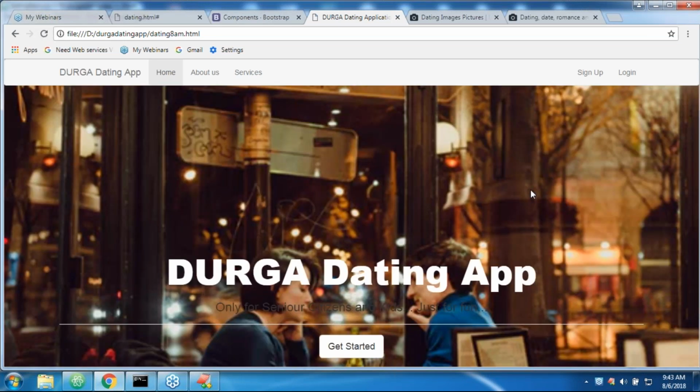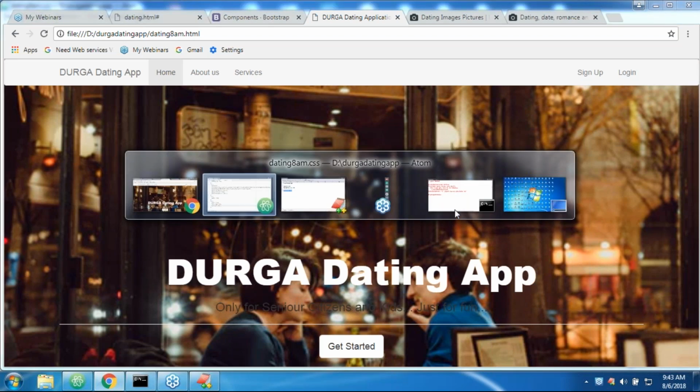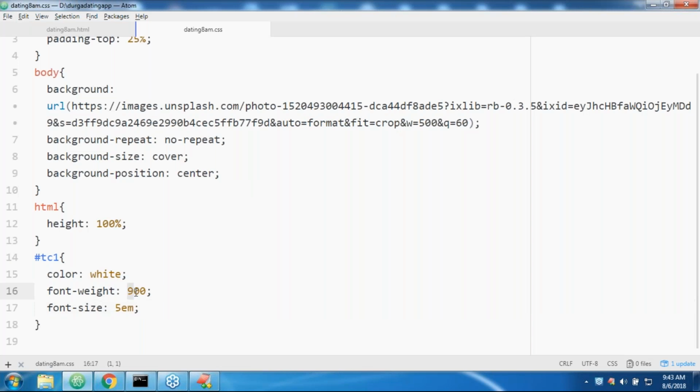Good. Durga dating app, so automatically it's going to come 5 times bigger. If you want, you can change this font size also. For the font, you can use one from Google Fonts. Don't worry about that. So 900 seems too much.